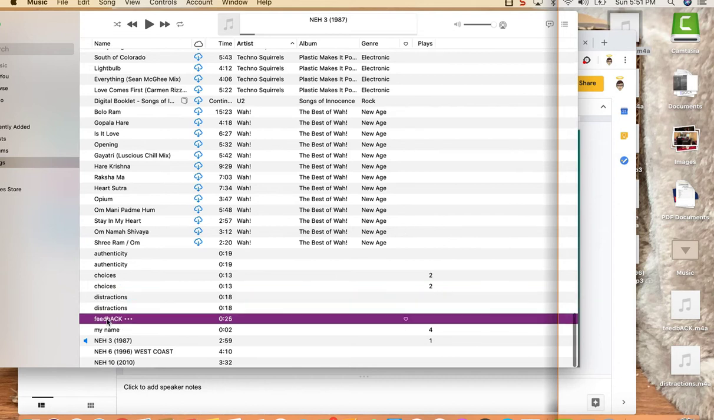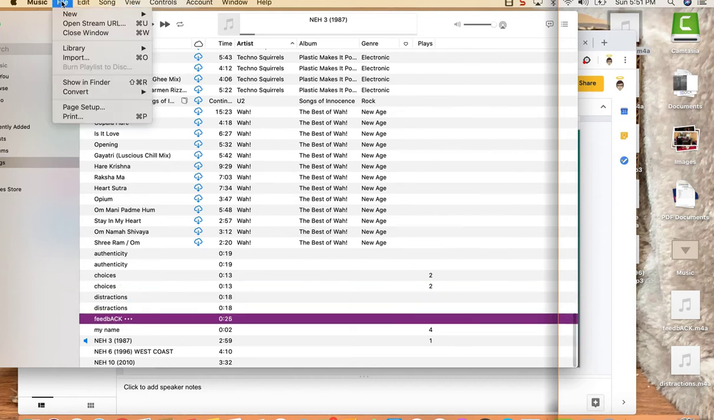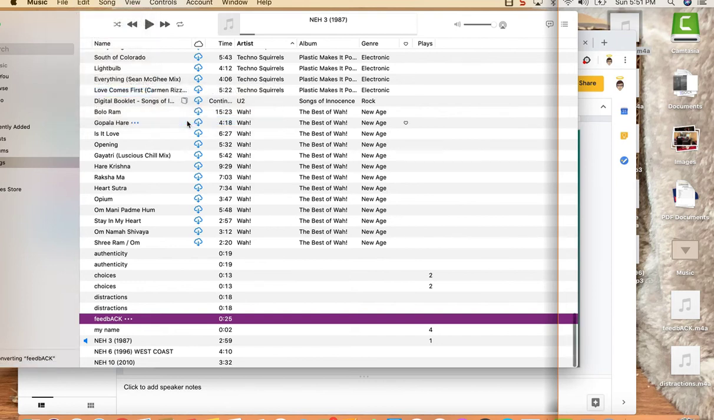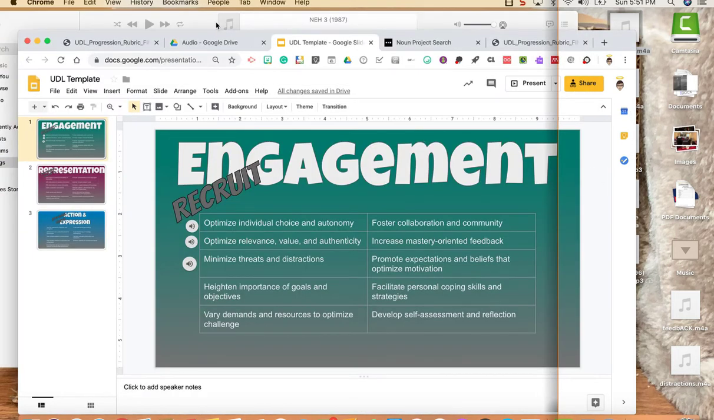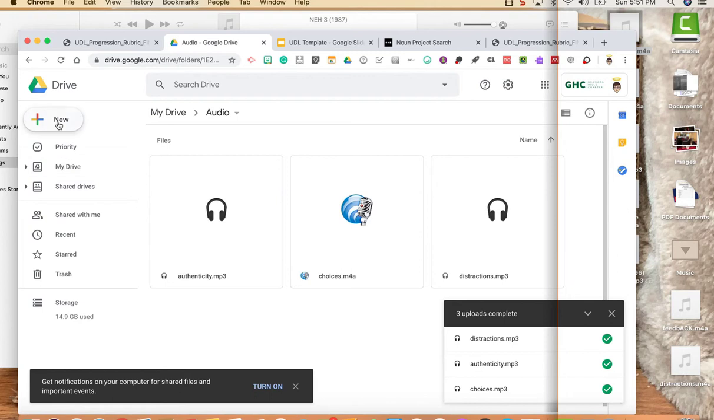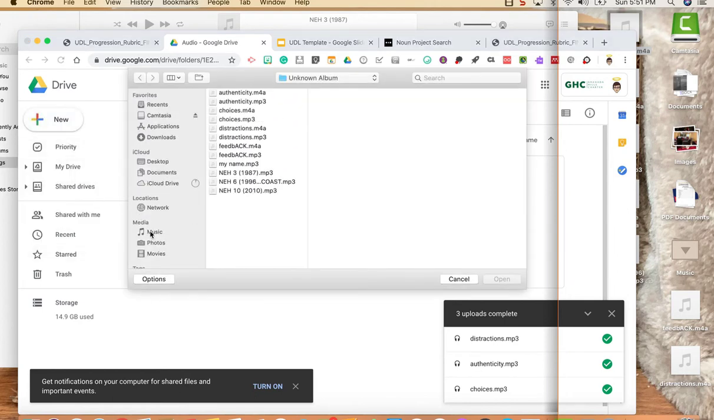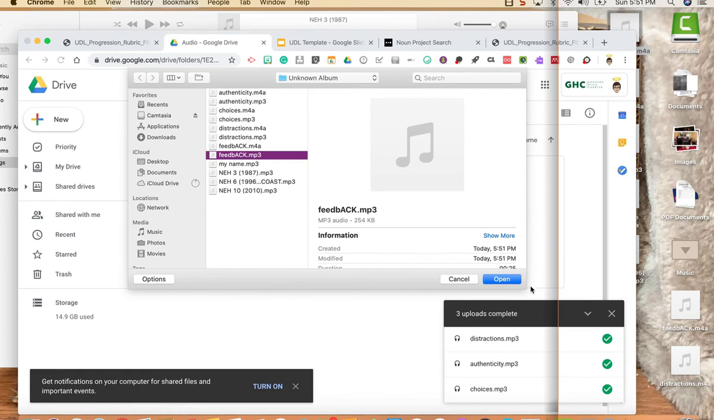Okay, I'm going to click on Feedback, and then under File, I'm going to set it to Convert, Create MP3 Version. And you see that's the second one. Now I have to go to my drive and import the file. And I am importing it from my music media and feedback. You can see it's an MP3.